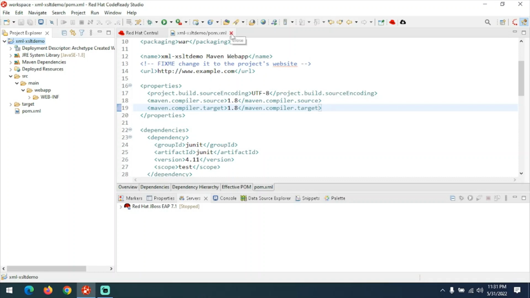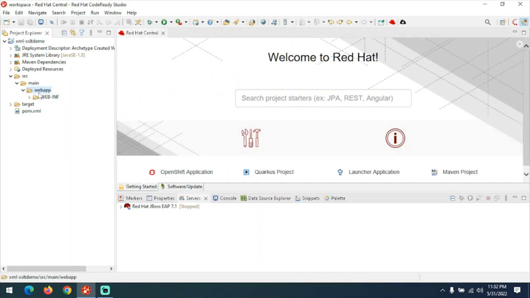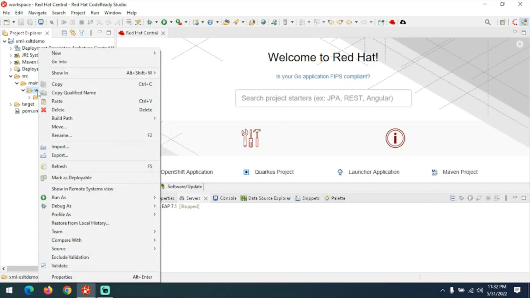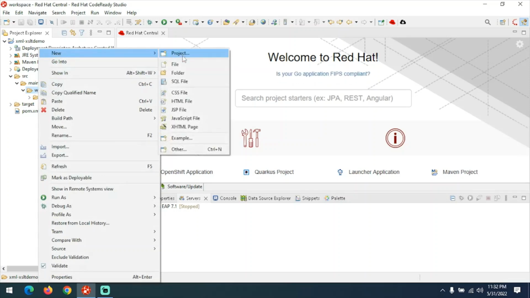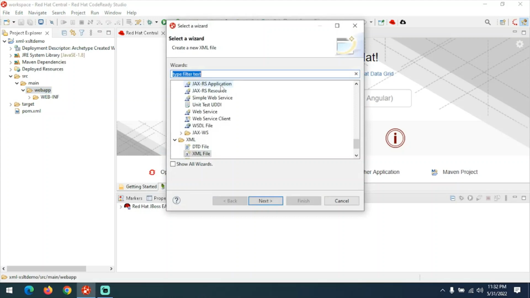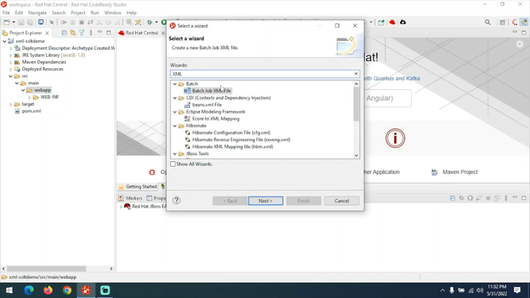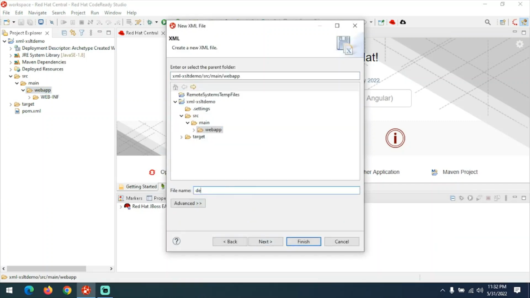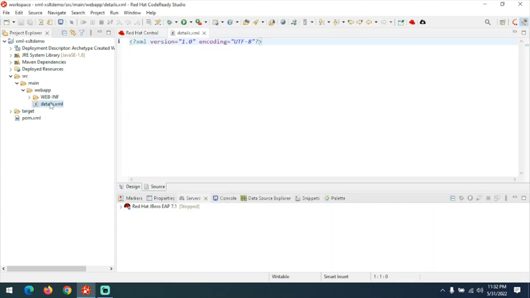Now I'm going to create an XML file, so I choose the directory webapp. Right click on the directory webapp, not WEB-INF. Go to the option New, Others, search XML file. Select the option XML file, next, name it as details.xml. Now the XML file is created in the directory webapp.